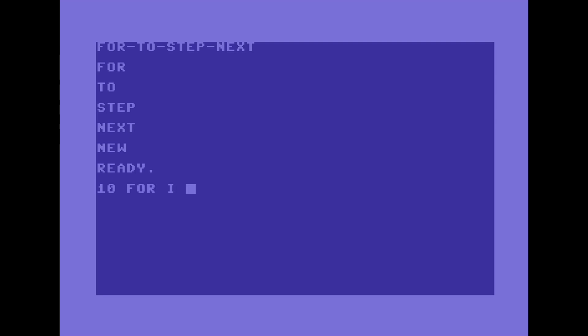10 for I equals 1 to 9, step 2. 20 print I. 30 next I. In the first program line 10, the program counter is given 1 as the initial value of the variable I, which will increase by 2 in each cycle until the final value 9. In program line 20, the value of this variable is displayed. Line 30 increases this value by 2 and returns the program flow to the first command after for to step, in this case print in program line 20, unless the variable I has a greater value than the final given value, in this case 9.